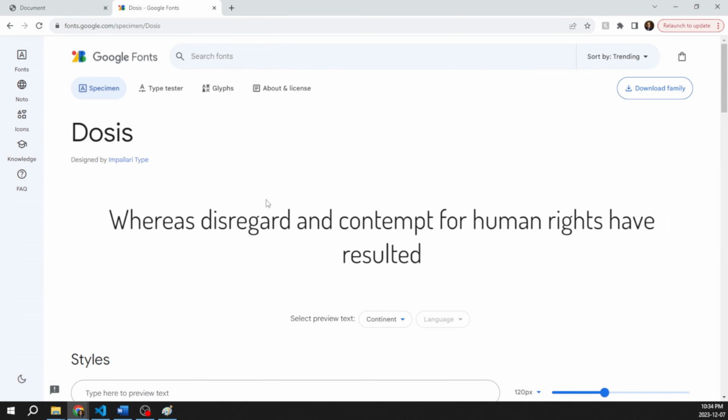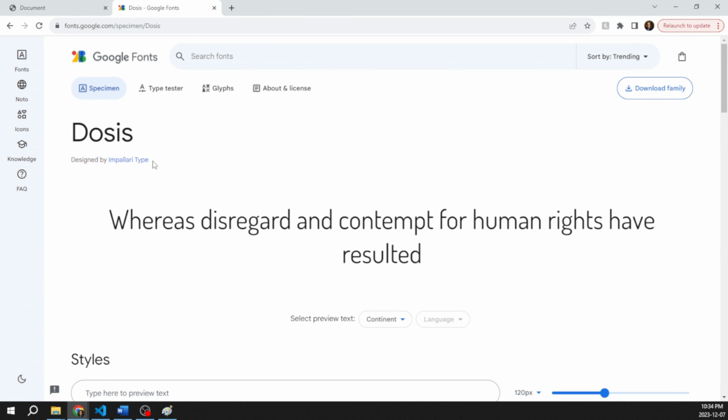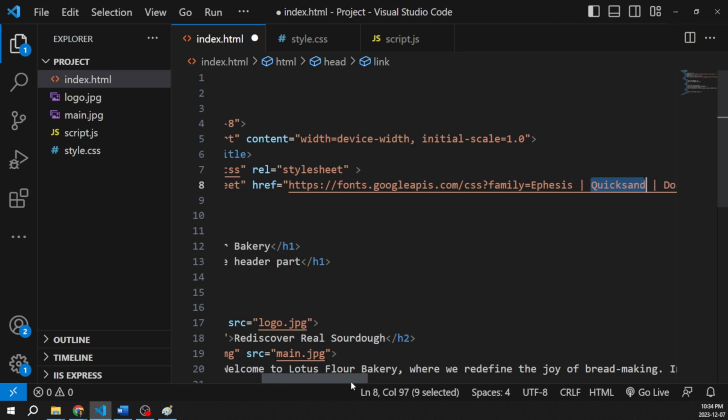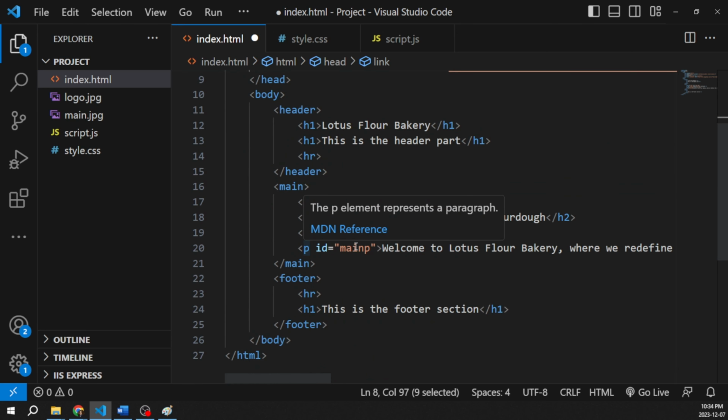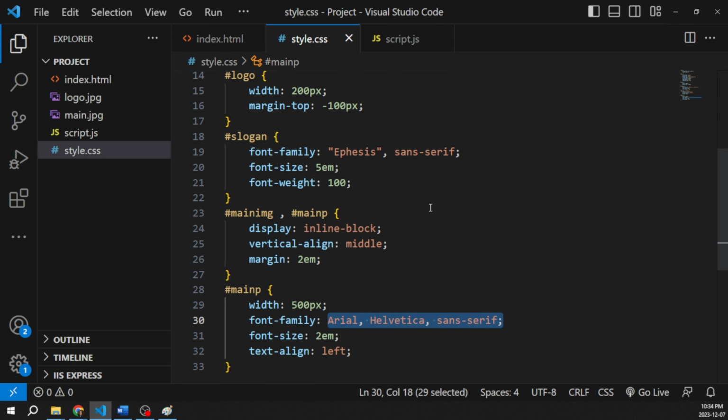This one. Or maybe, yeah, this is the one. So I'll just copy the name. I'll bring it to my Visual Studio Code where I imported the font. So now I should have access to both of these two as well. So let's go ahead and try both of them for the paragraph tag with the ID main P. Don't forget to save your files after you make changes to the import line.